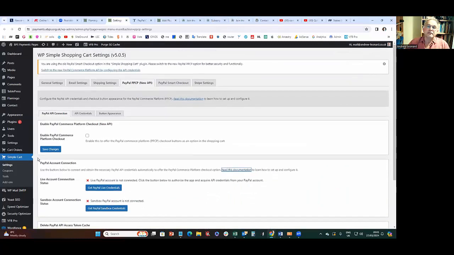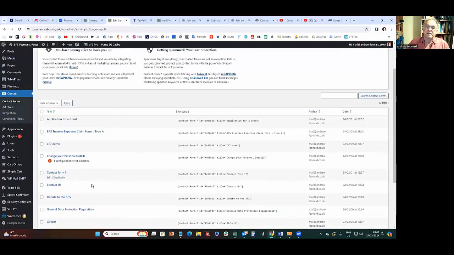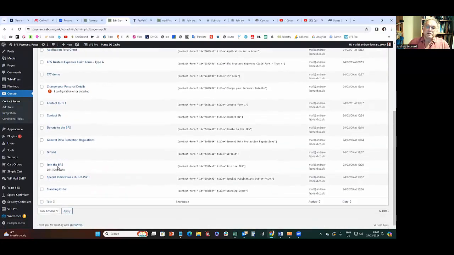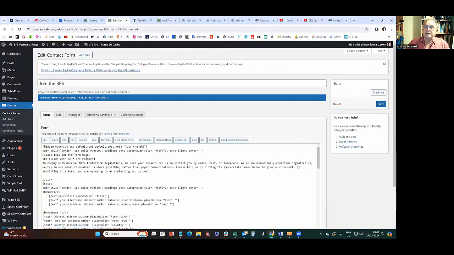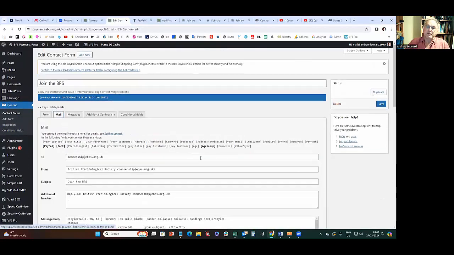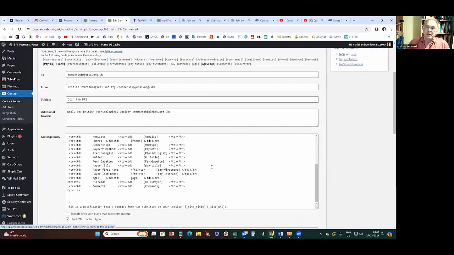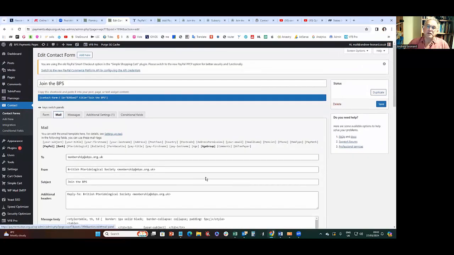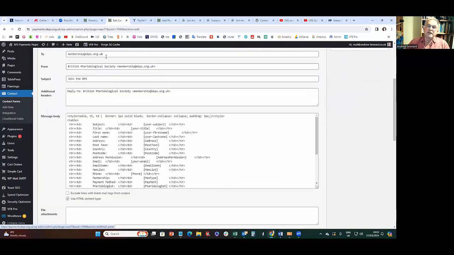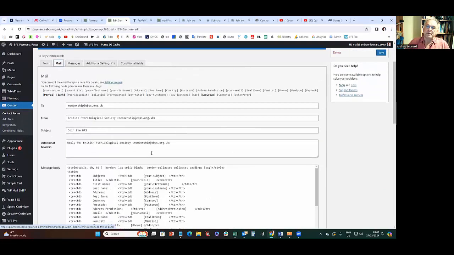I've lost it now. Contact forms. So, join the BPS edit. When you go into mail, you get this thing which you have to actually build. It gives you some of the fields, but the actual message body you have to build.